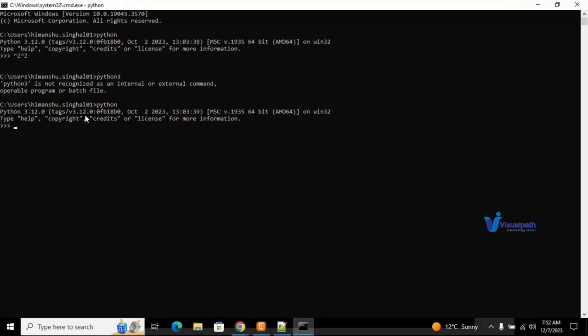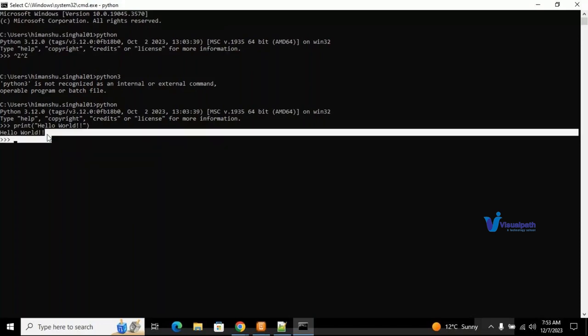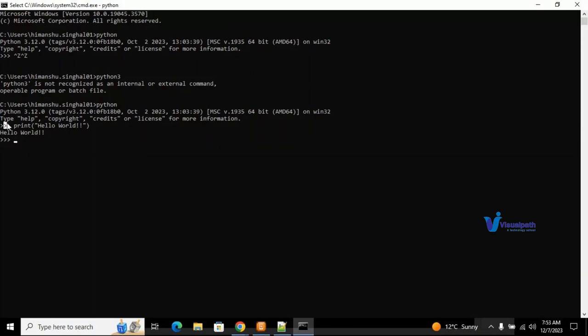Okay, so let's suppose we want to print hello world. What we can do is use this print function, and what we want to print here is hello world. And that's it. The screen will prompt you with the hello world message. So this is how you will write your code interactively.